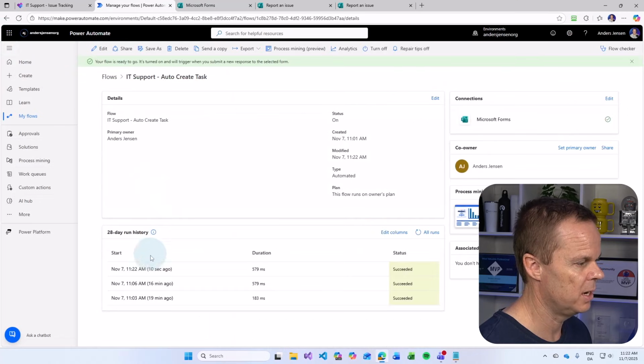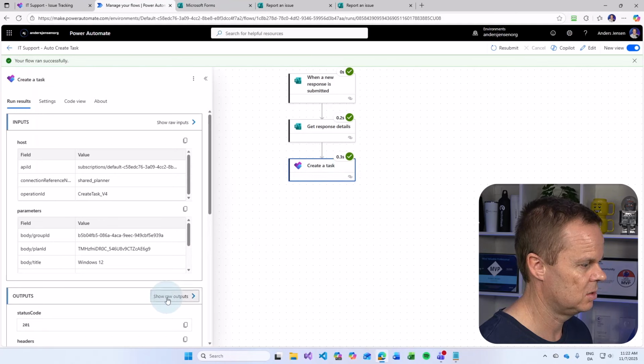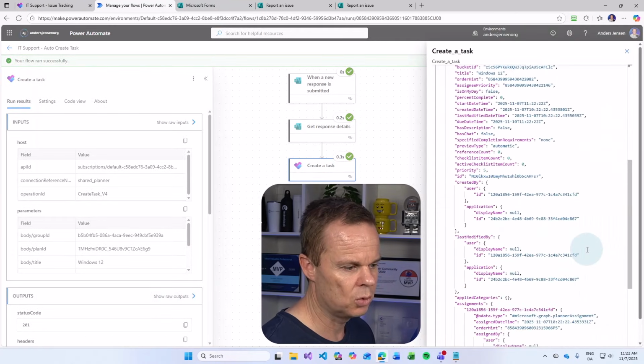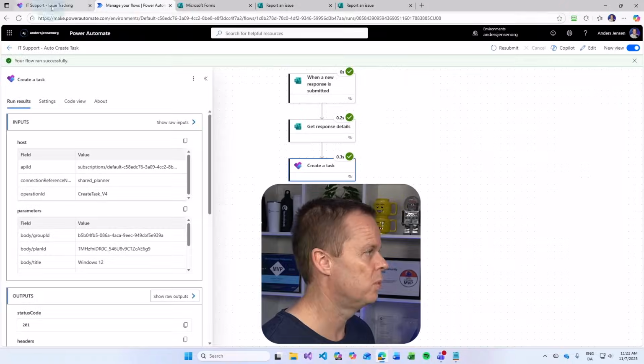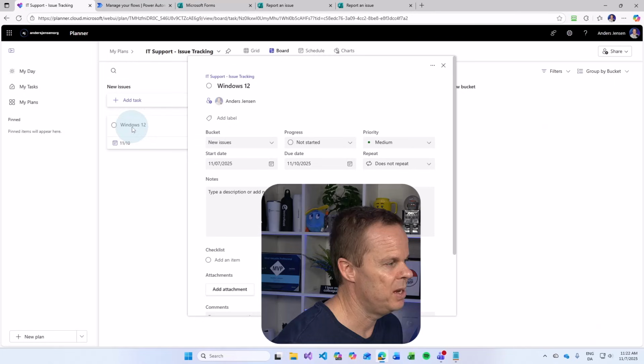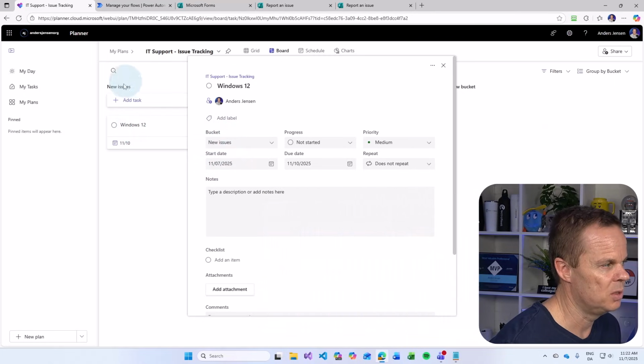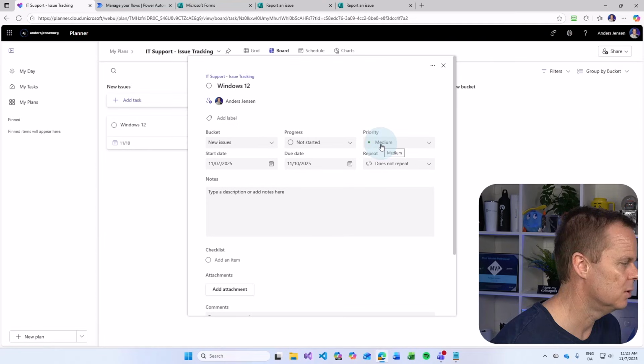Let us just go back here. So here we have it. Let's just see that here we have the show raw outputs. Let's just go to the planner board. Let me refresh it. Now this looks much better because at least we have it in the correct bucket. That will be the new issues here. We have assigned it to this email, which is me. We have a start date and a due date, and we have the priority medium.